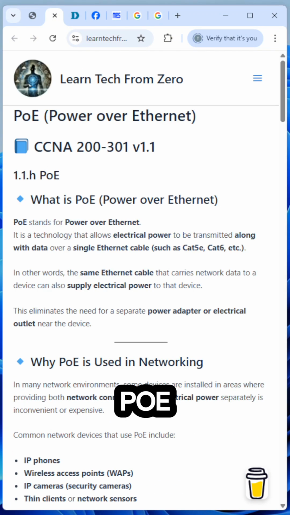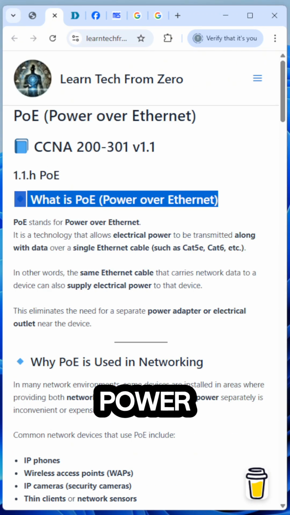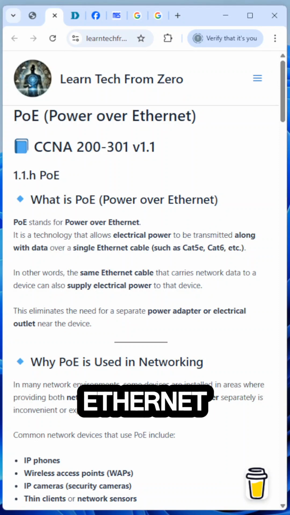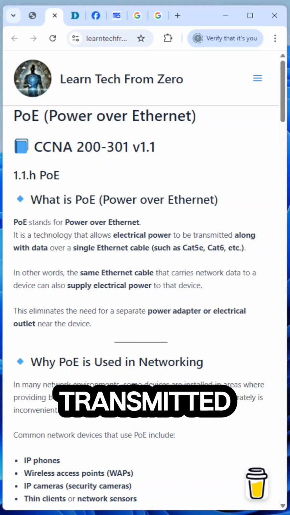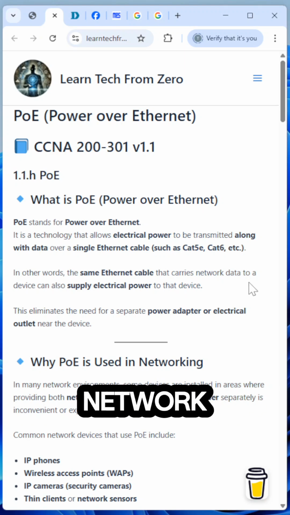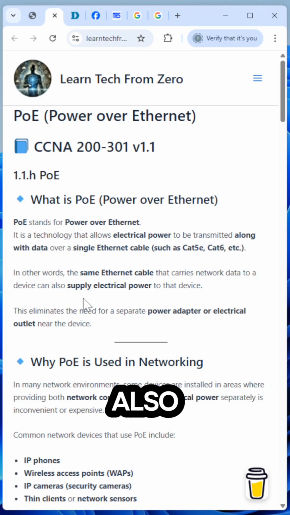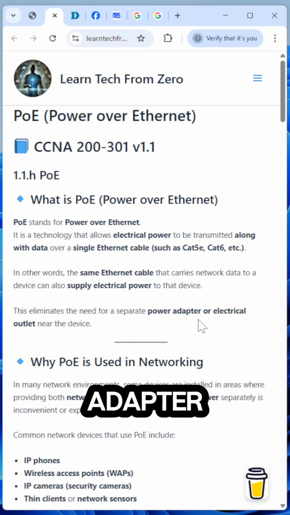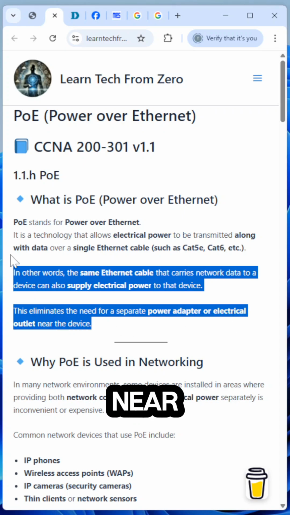All right, so what is PoE? PoE is Power over Ethernet. It is a technology that allows electrical power to be transmitted along with data over a single Ethernet cable, such as Cat5, Cat6, etc. In other words, the same Ethernet cable that carries network data to a device can also supply electrical power to the device. That eliminates the need for a separate power adapter or electrical outlet near the device.